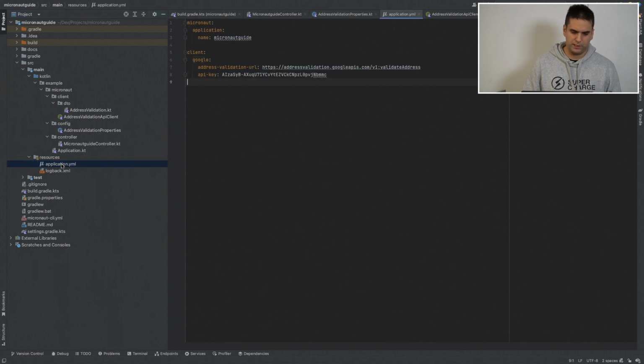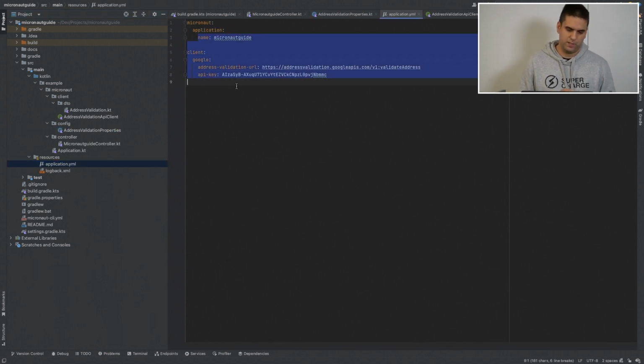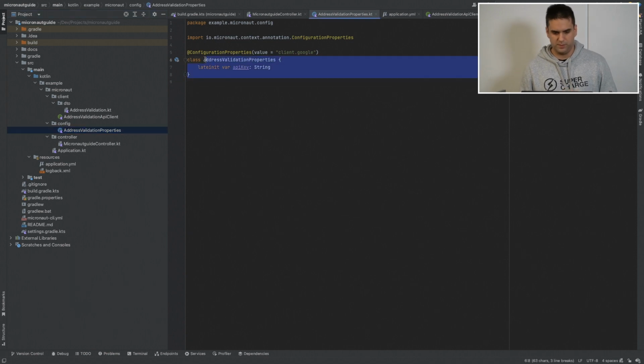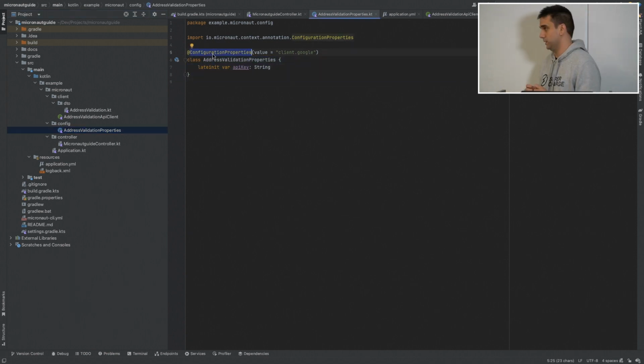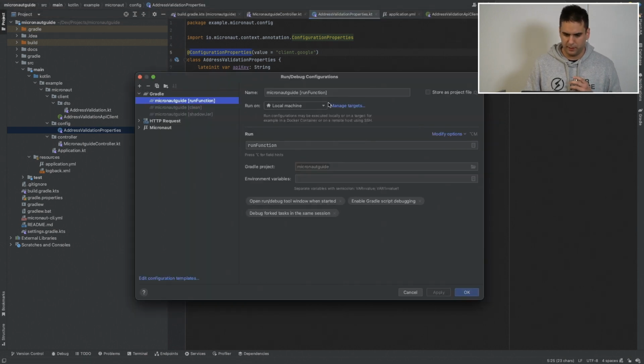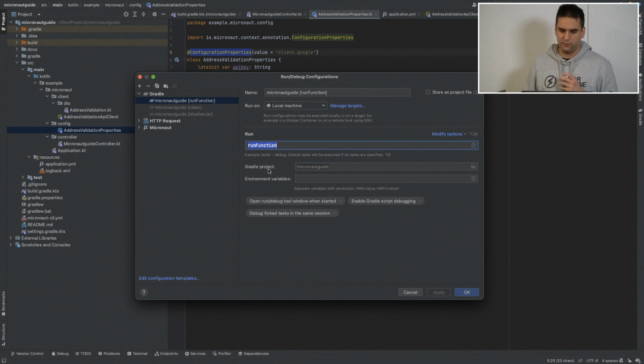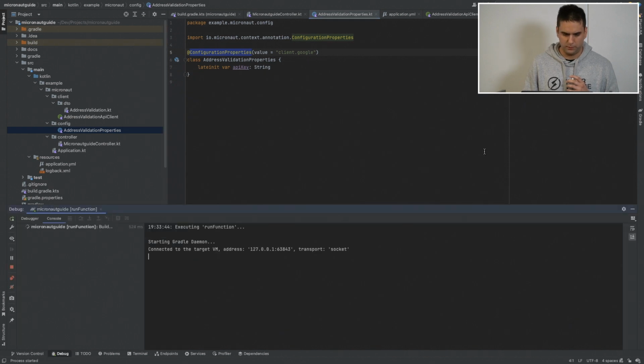Also, there is an application YAML where you can write your properties and read those properties with configuration properties. It's basically the same as in Spring. So yeah, I was serious when I told you that you don't have to relearn anything here. Okay, let's start it. You can easily start it by Gradle. You just start this run function command and it will start it on your computer.